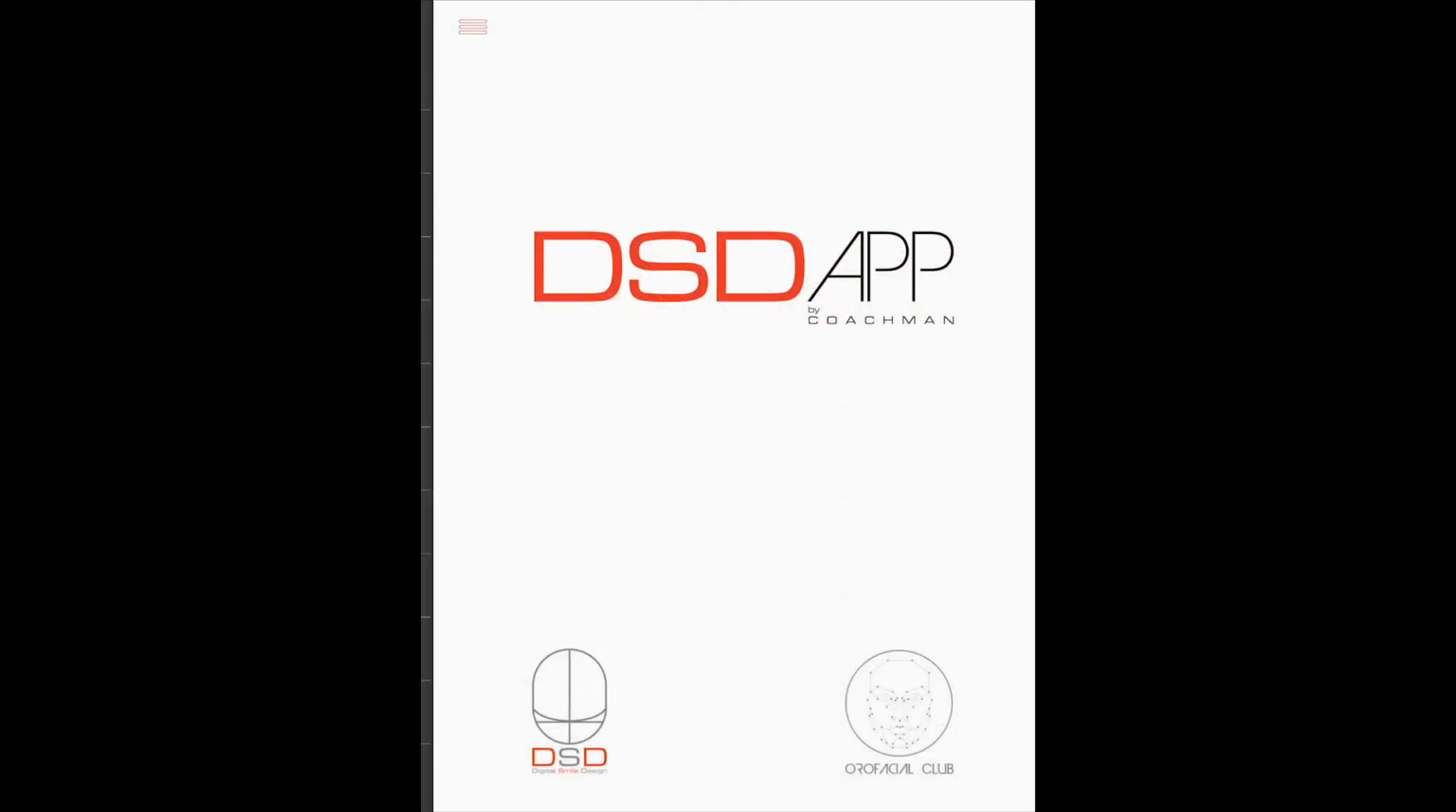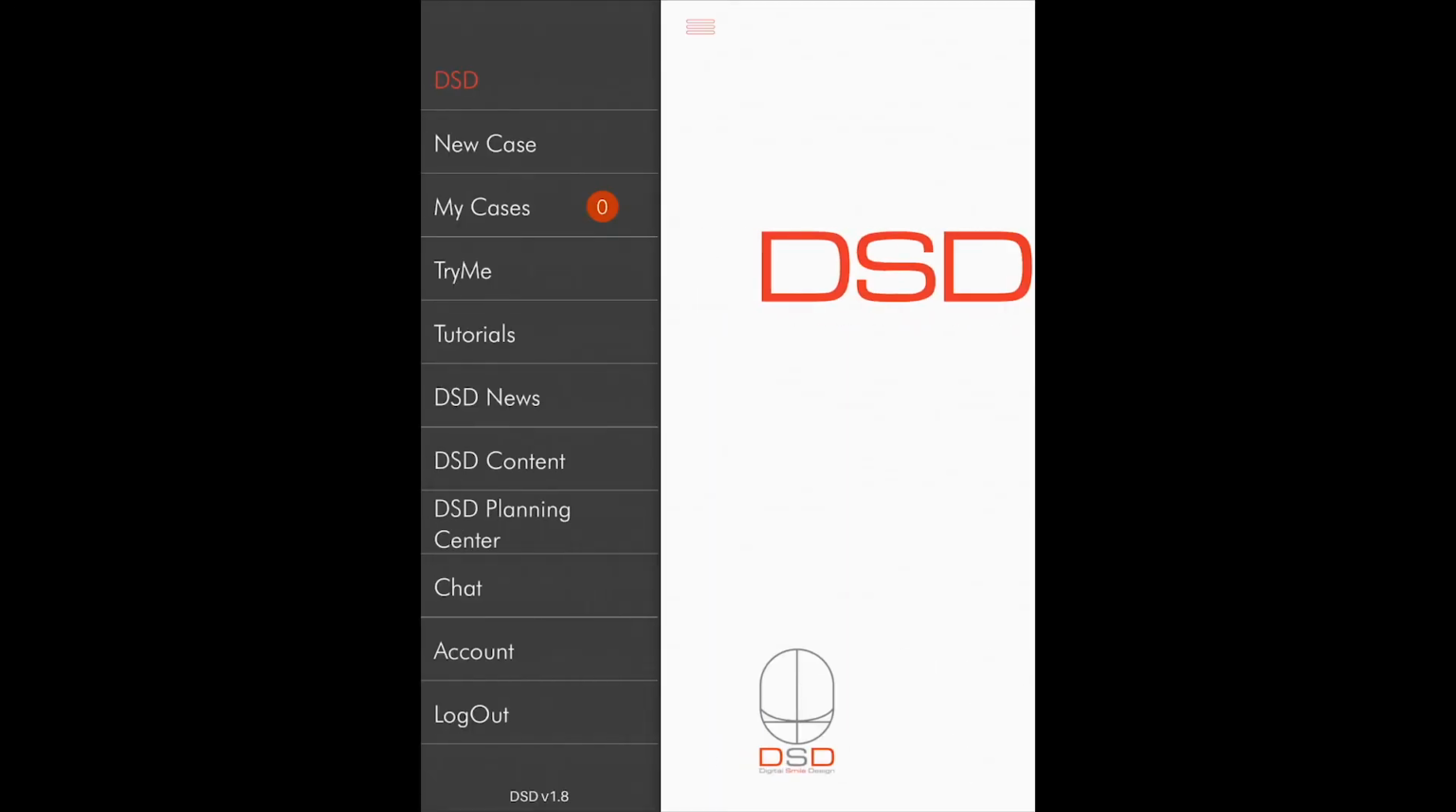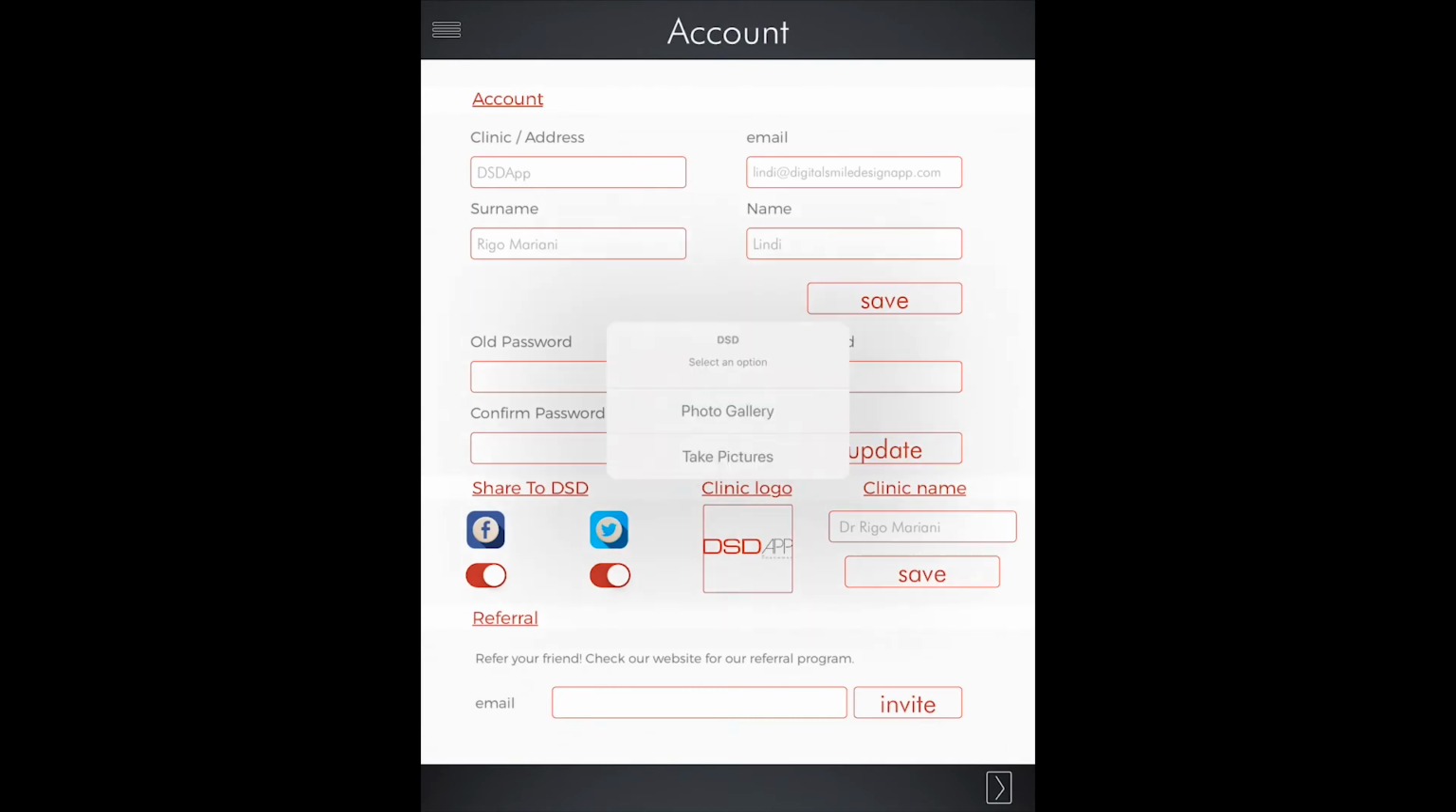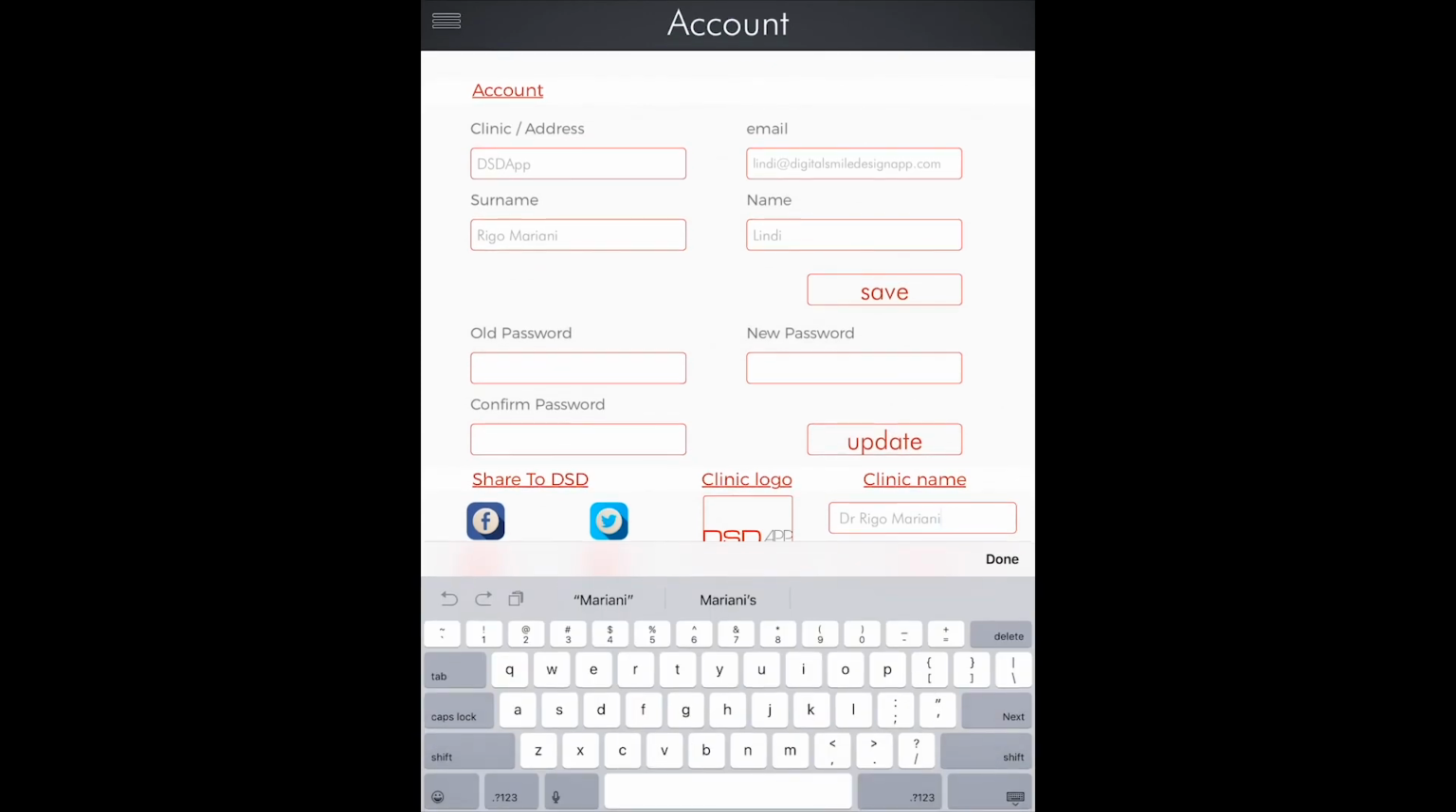If you'd like to add your logo and your name, you go to Menu, Account, and by clicking Clinic Logo, you can find photos from your gallery, and by clicking on the name, you can type your name that is going to appear in all the simulations when you click.